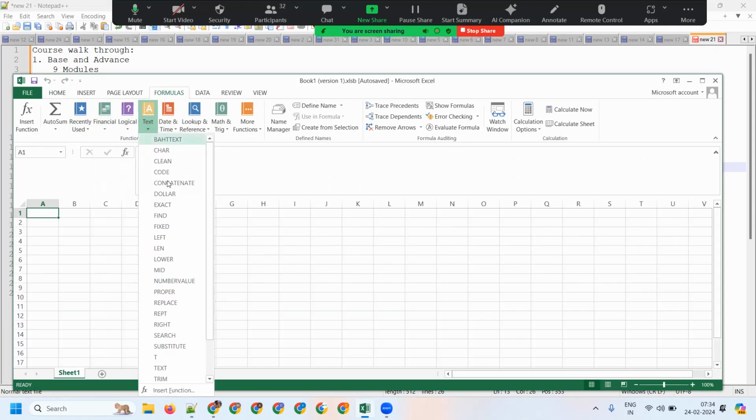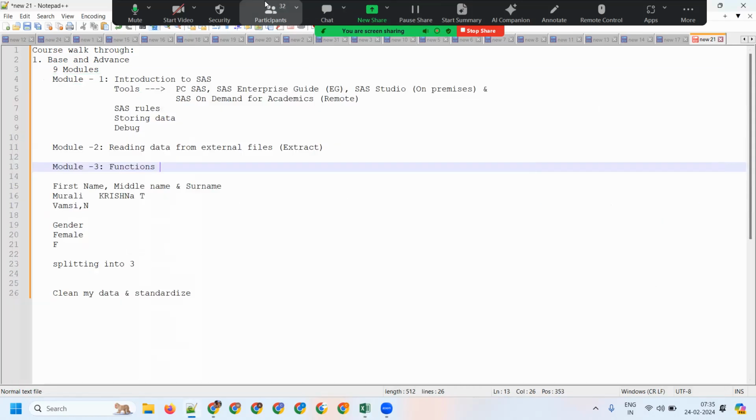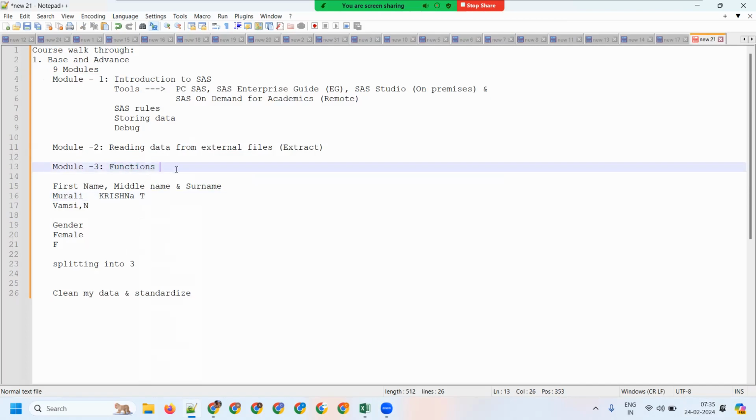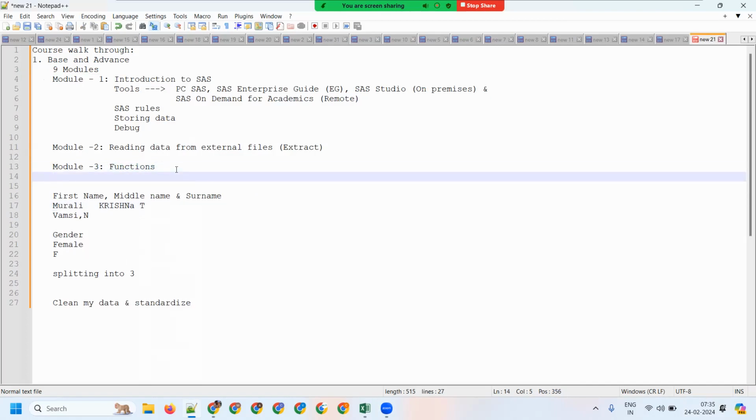logical functions, and text functions. Just now I talked about left, find, fix, text, trim. All these are functions. How I can use the functions in a better way to clean my data will be part of module number 3. This part will have three primary things: character functions, numeric functions, and data type conversion functions.